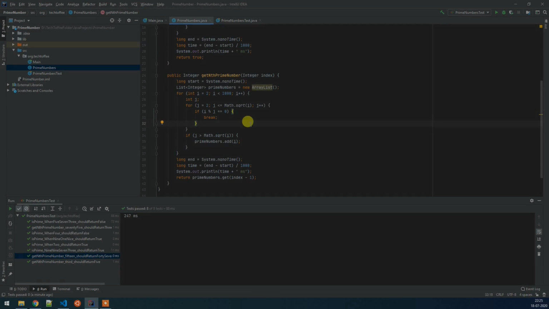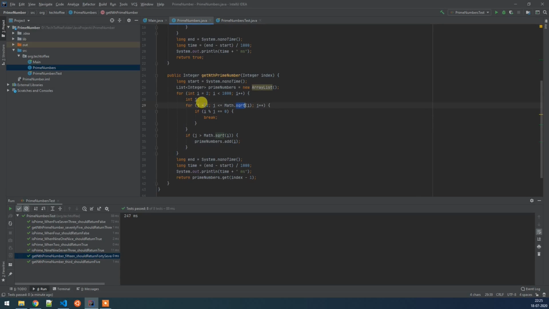Now what we can do is we can further improve our function. Any number which is not divisible by any prime number is also a prime number. So we can have that information and use that. Since we already have a list of prime numbers, we can use that list here.